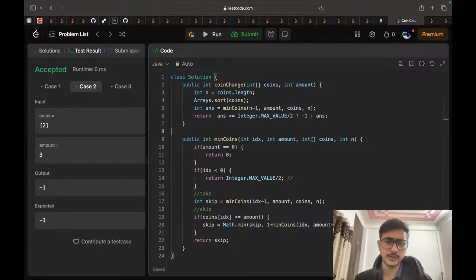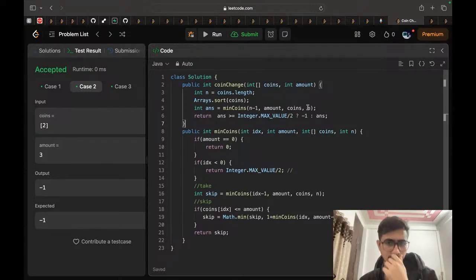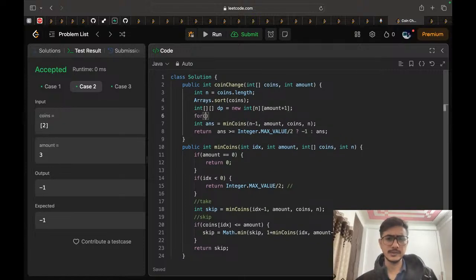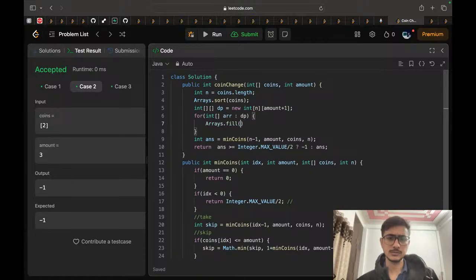Okay, I think this solution will work if we memoize it. We can see that our index value and our amount value are changing, so we have two variables changing, so we need to create a 2D dp. So we can create dp, new int[n][amount + 1], and we will initialize our dp with 0. Okay, we have initialized the dp. We can pass dp into our function calls.